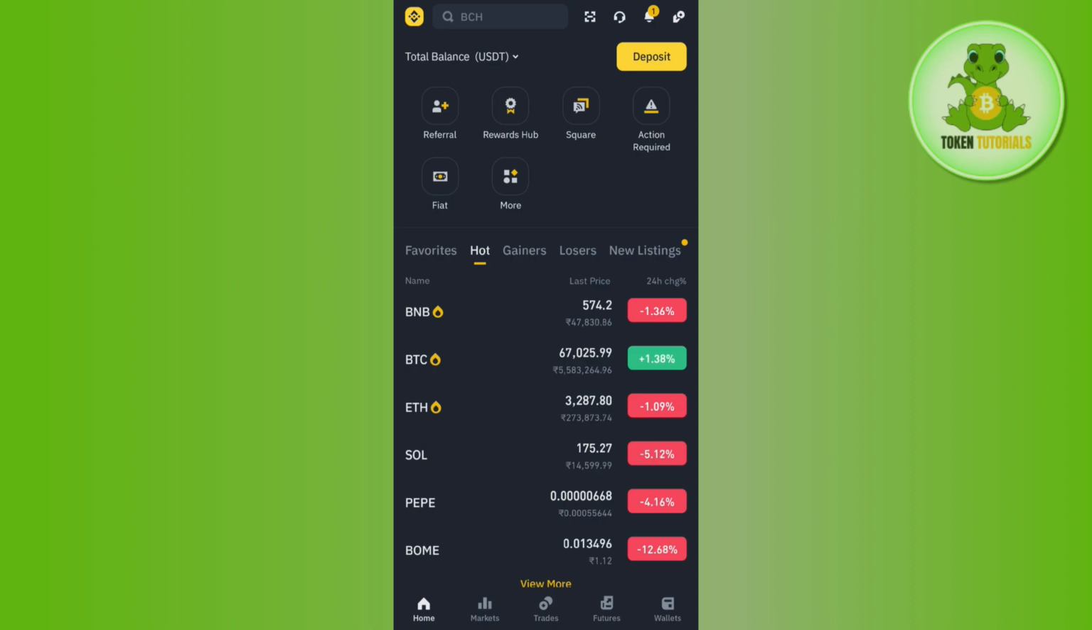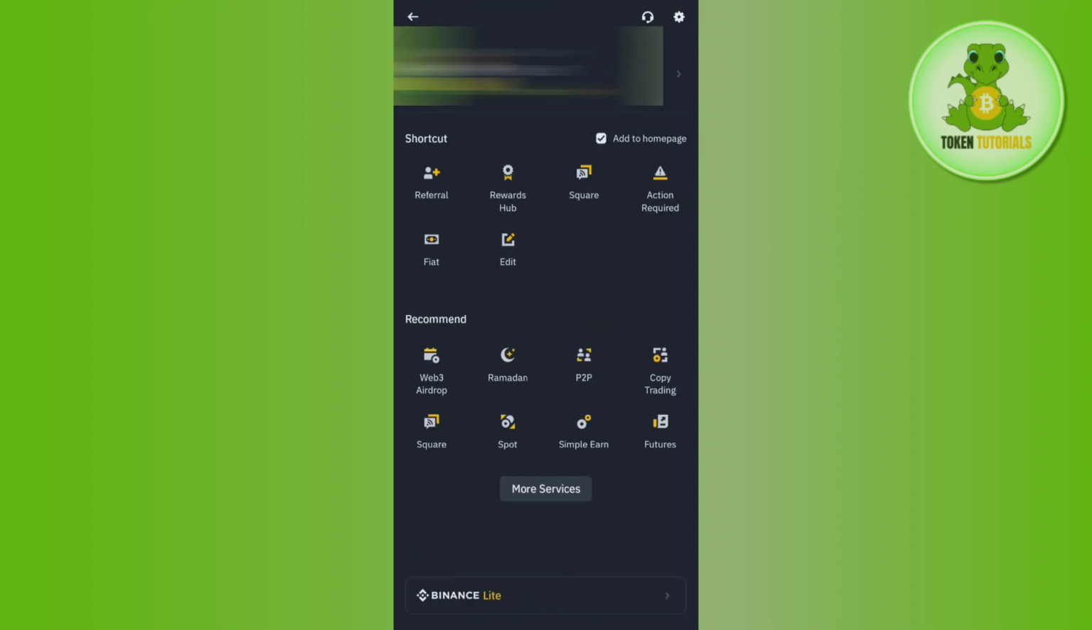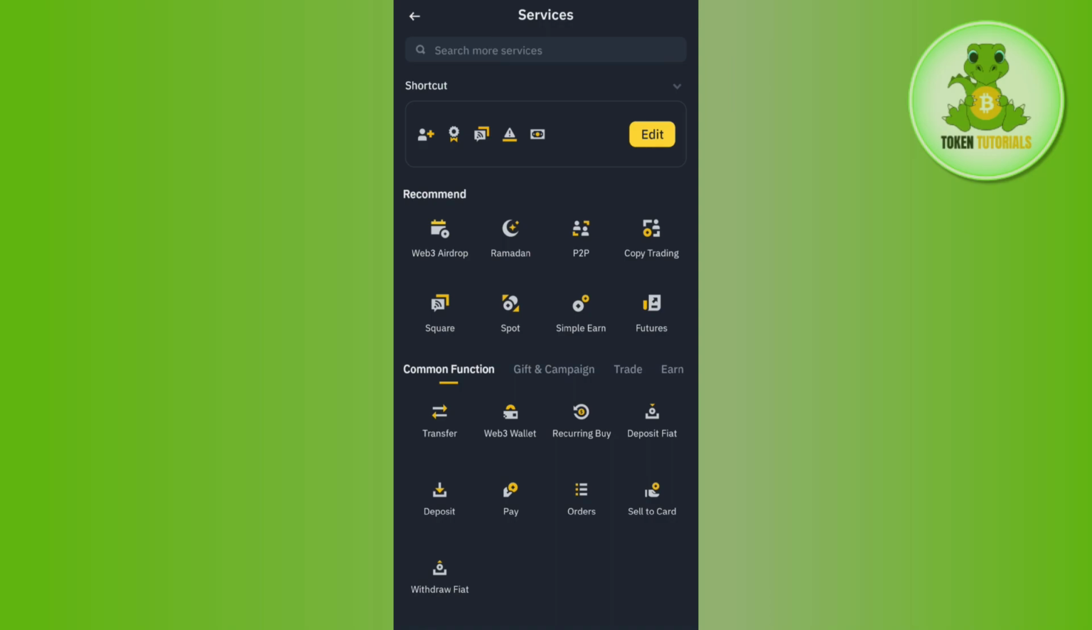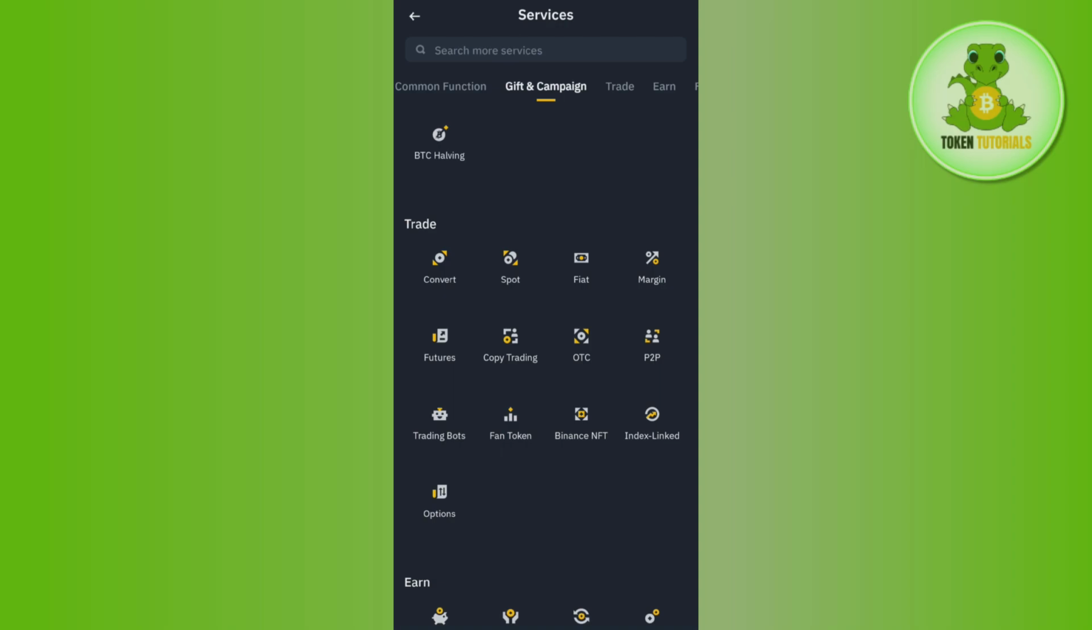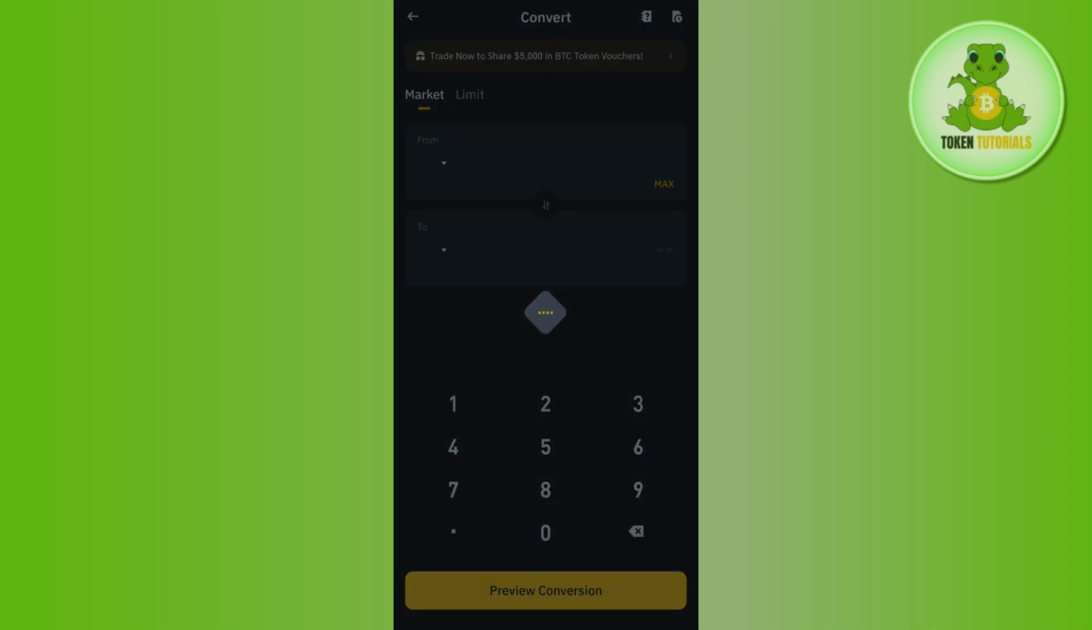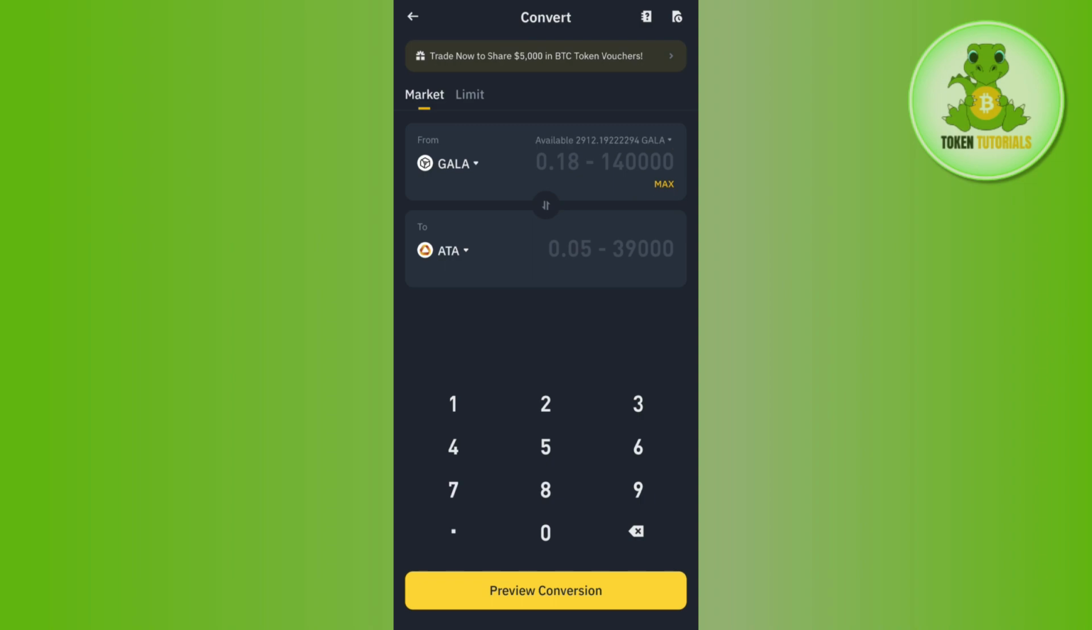So you will have to launch your Binance mobile application, and once you are on the home page, you need to tap on this Binance icon in the top left hand corner. After that, you need to tap on more services option, and in the more services you just have to scroll down, and in the trade you are going to see this convert option. So over here you need to tap on convert, and then you will be landed on this conversion page.